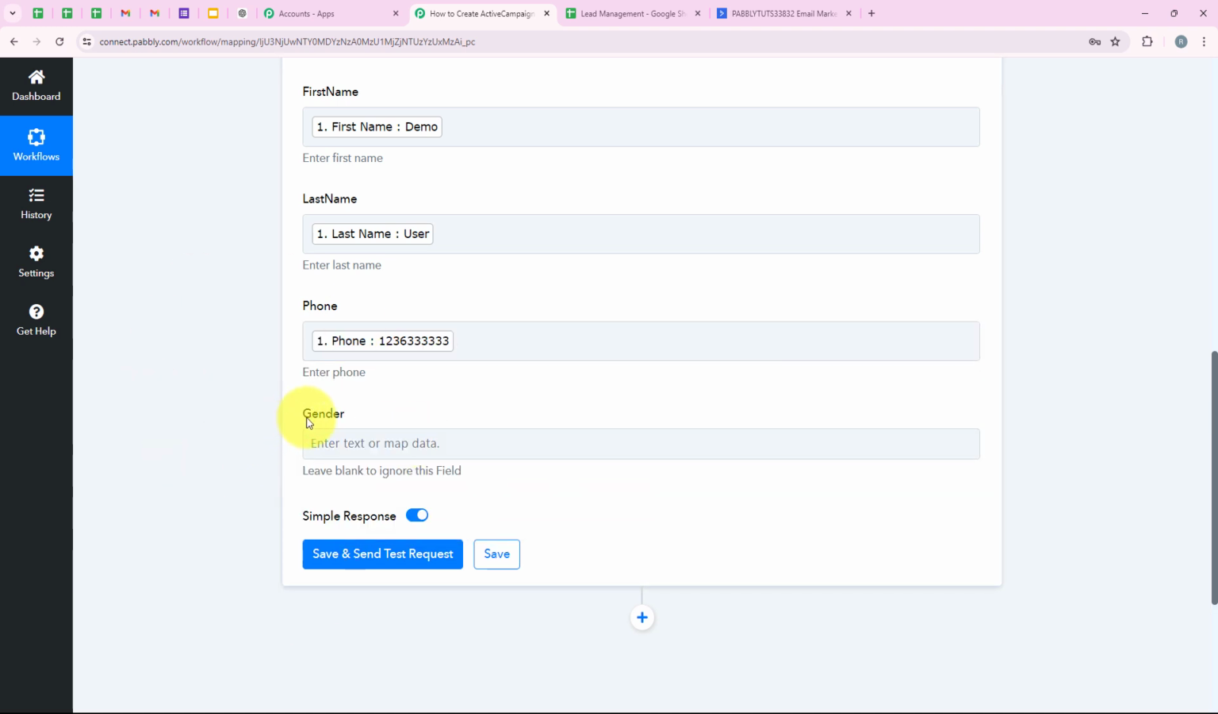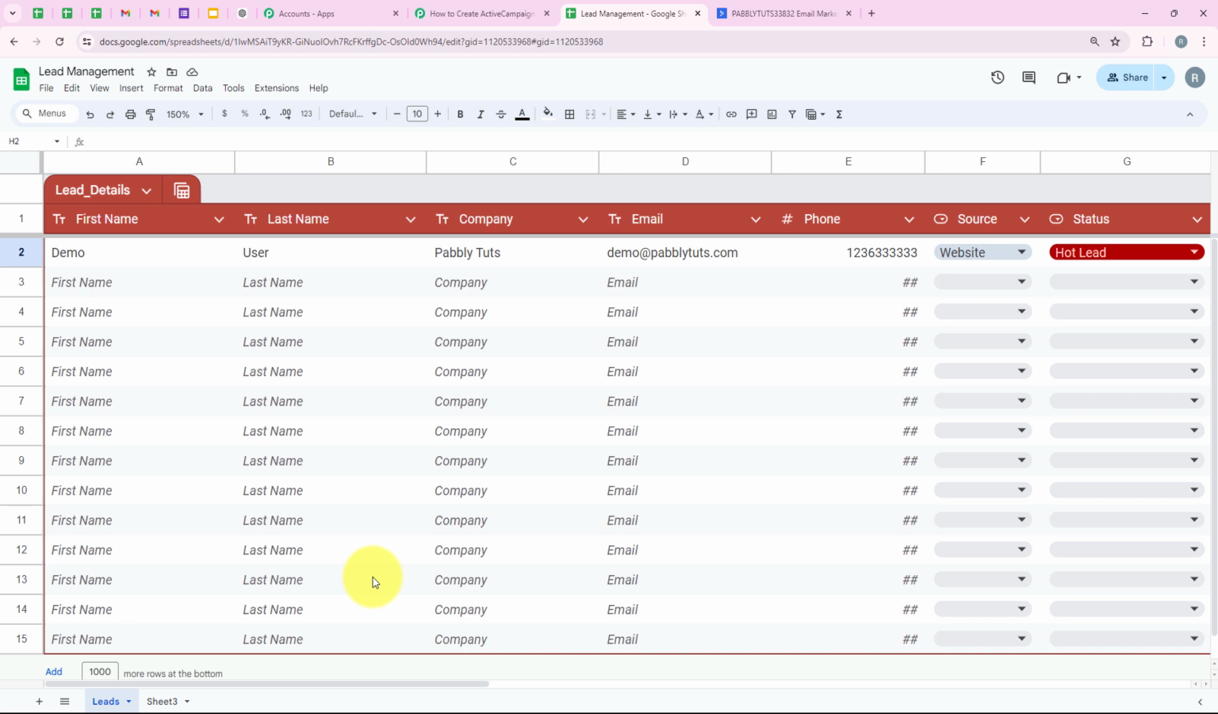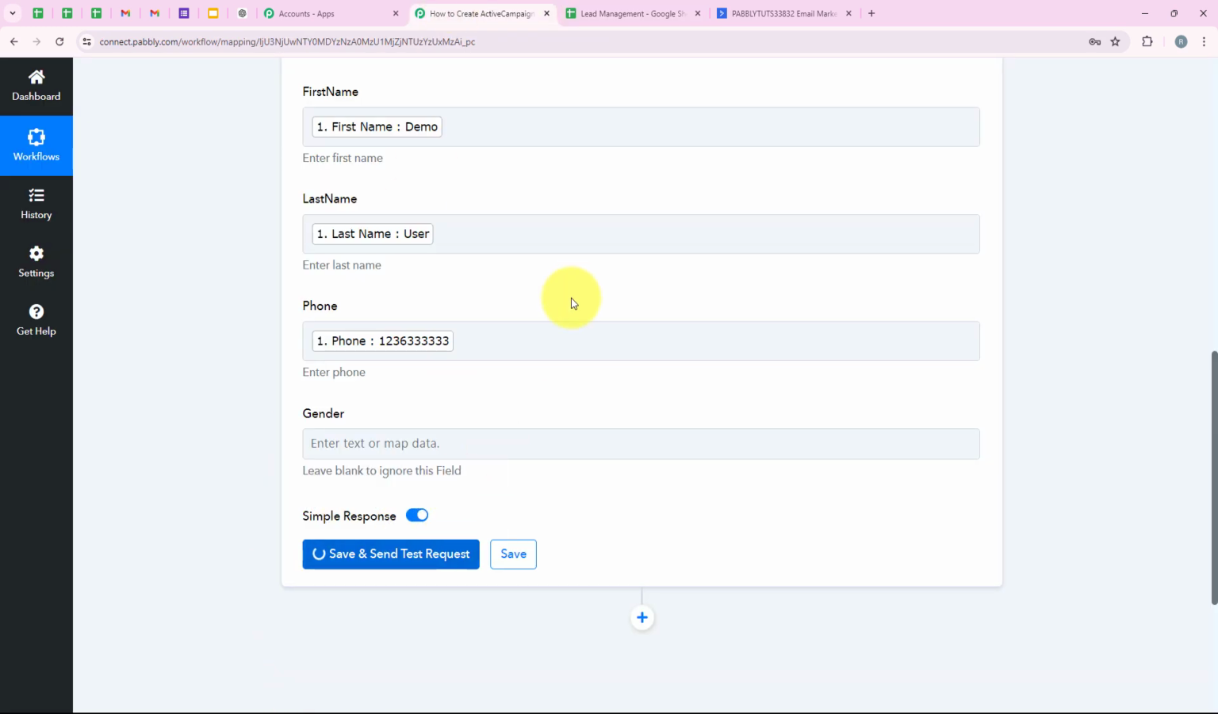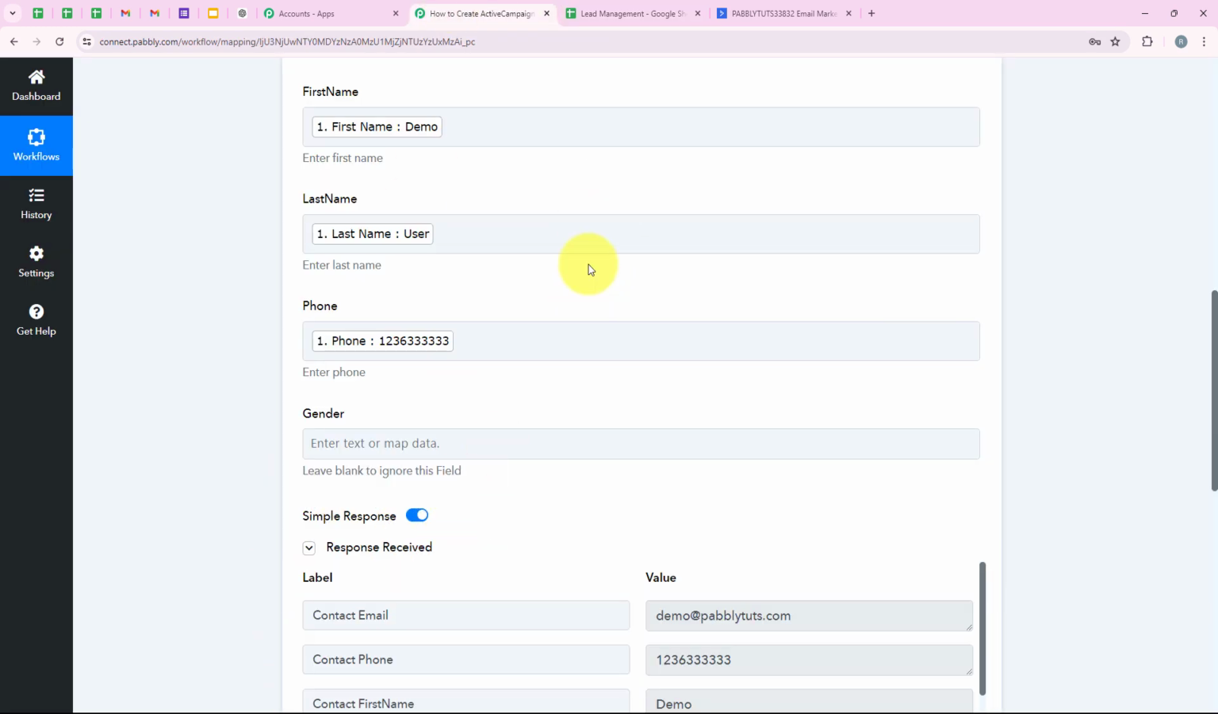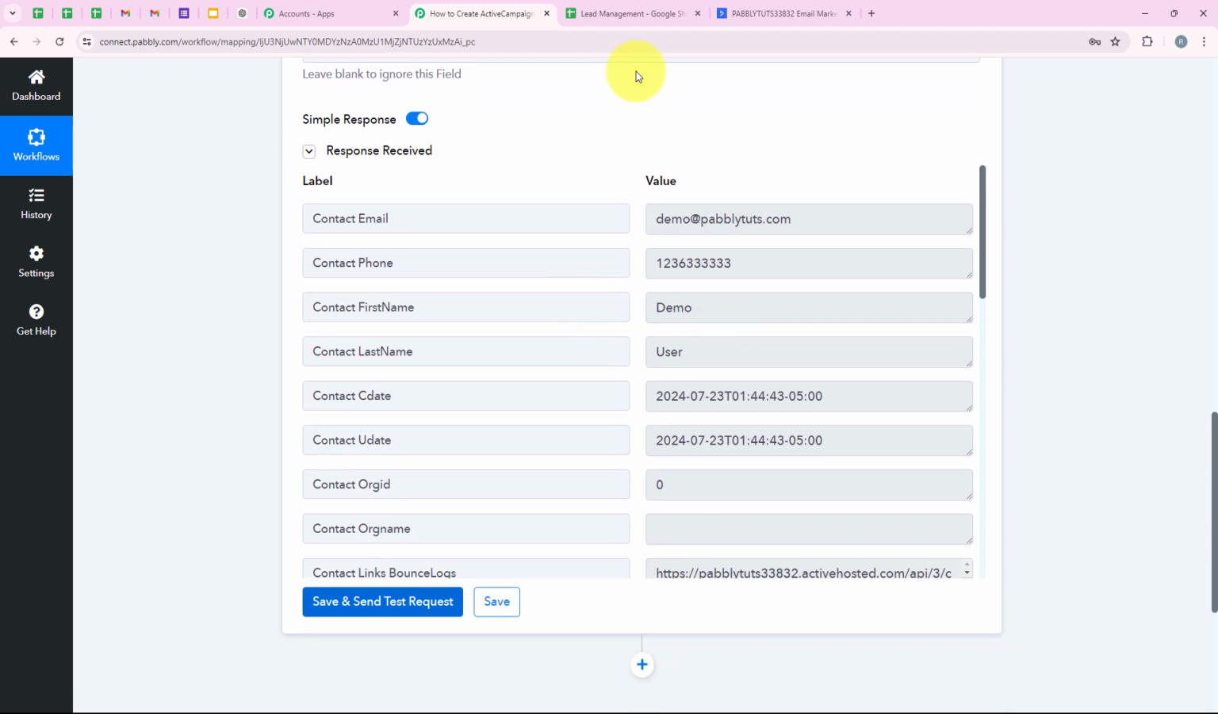And as you can see, now it is asking me for the gender and it is not a required field. So I'm going to leave it blank because I don't have the lead's gender details. That's why I'm going to click on save and send test request directly. And yes, you can see that we have received the positive response that we have successfully created a new contact with this email, this first name and this last name.